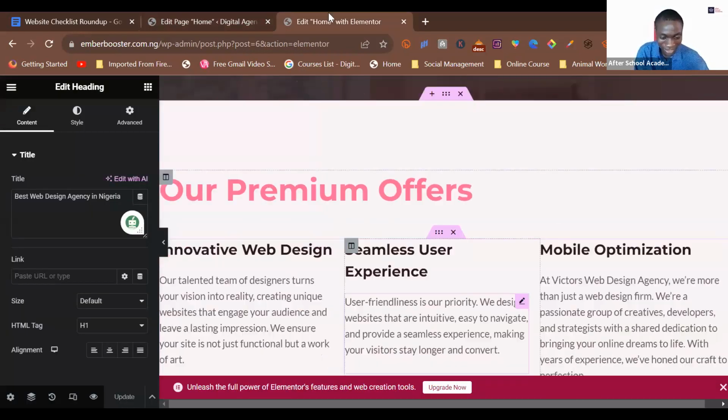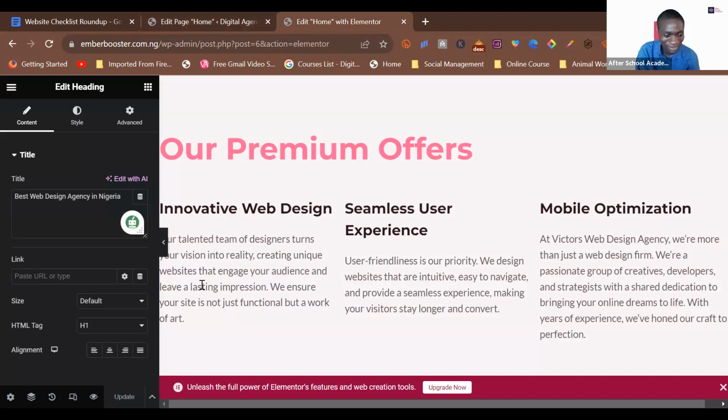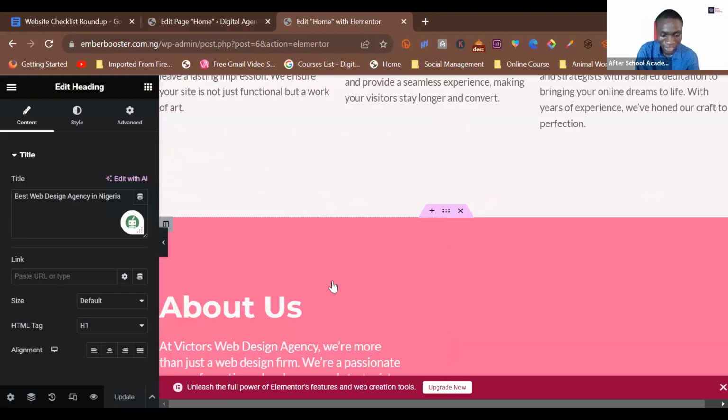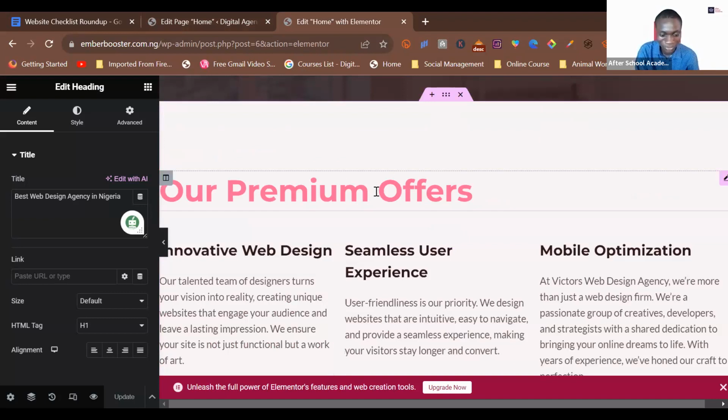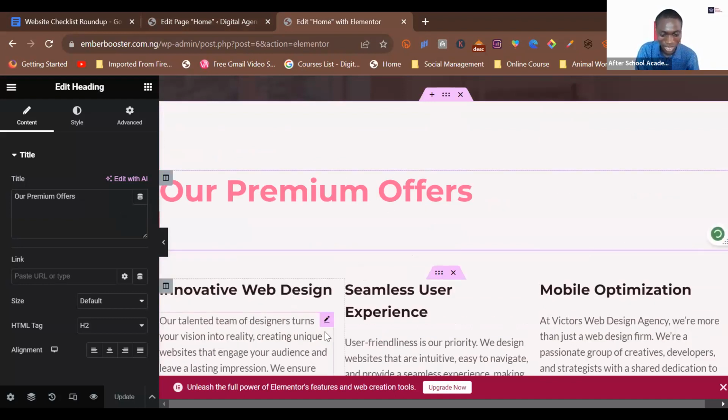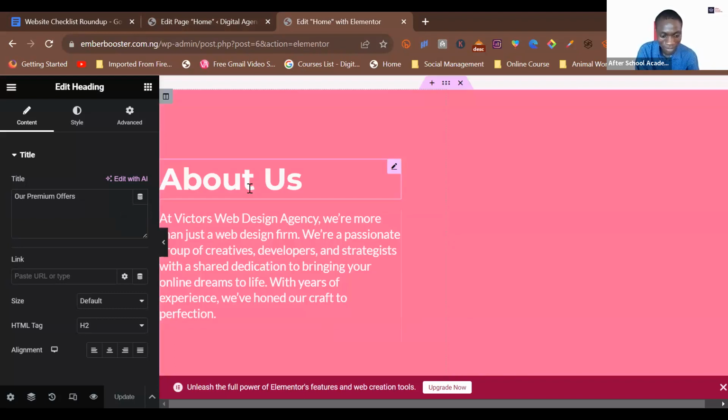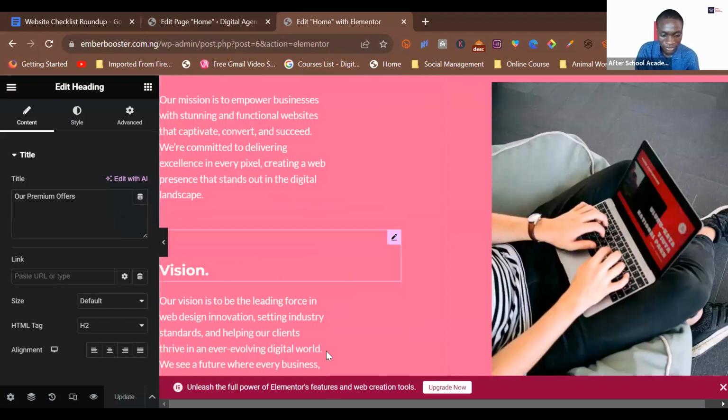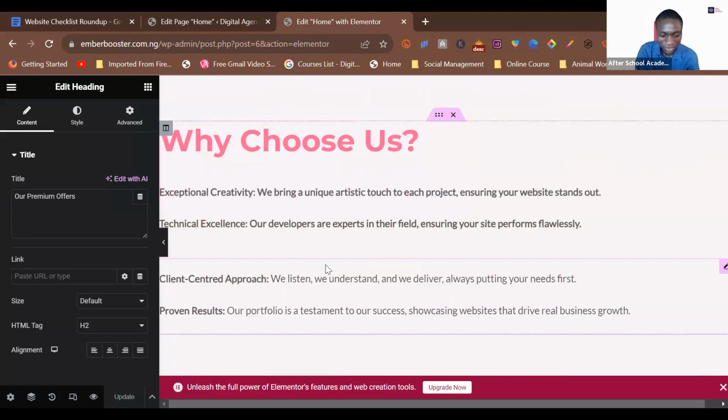Okay, so let's go and add our focus key phrase in subheadings. Web design agency in Nigeria. These are the subheadings, something like your H2. So our premium offers, about us, all these ones are your subheadings. Clients we work with, why choose us.